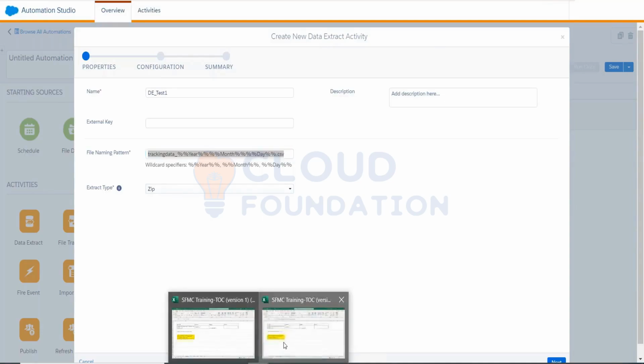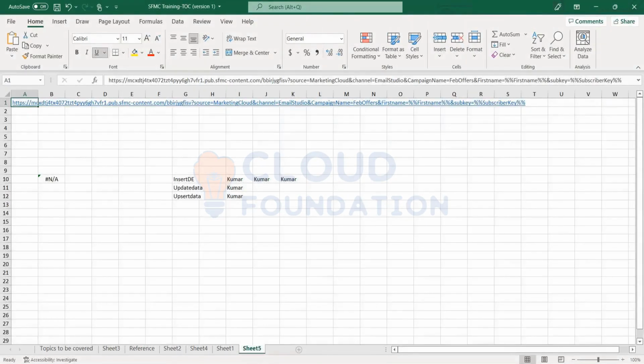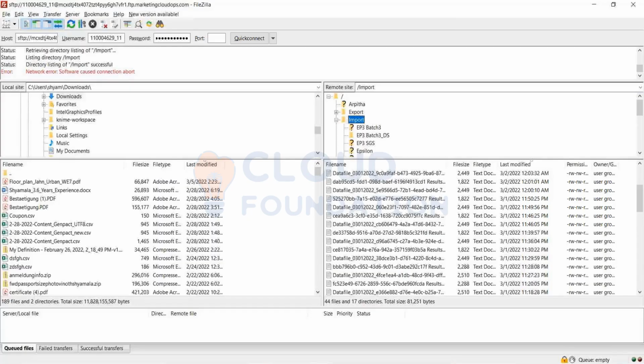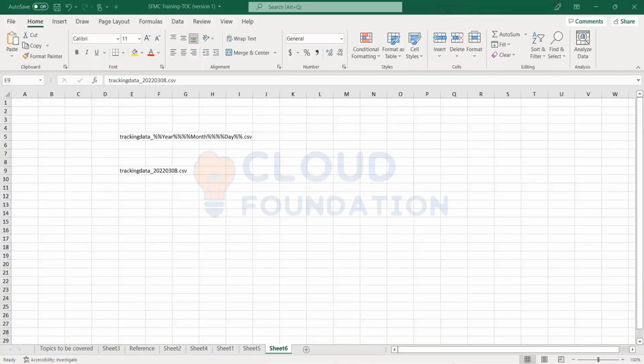How is it going to save in your location? This is how we have set it up in the FTP location. Once we send the data, you will see that it is 2022, the month is 03 and the day is 08. This is how it is going to store the file in your FTP location. Let's see how it works now.